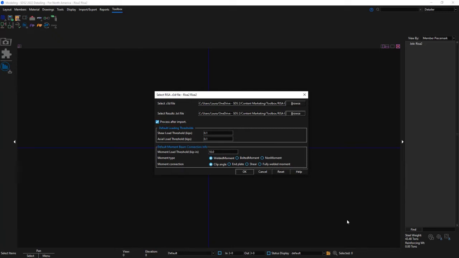When you import the end reactions, you have control of what will be transferred across from RISA to SDS2. If your shear loads are less than 0.1 kips, then you typically would want to ignore those and use the auto shear loads designed from SDS2. The same would go for the axial loads. You would typically want to ignore loads that are less than 0.1 kips for the tension and compression and just use the auto axial loads. If you do want to include those loads, then set your threshold to 0 for the shear and axial loads, and it'll bring over the exact loads from RISA.